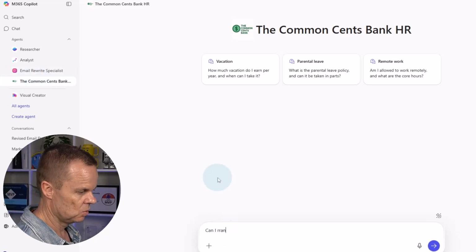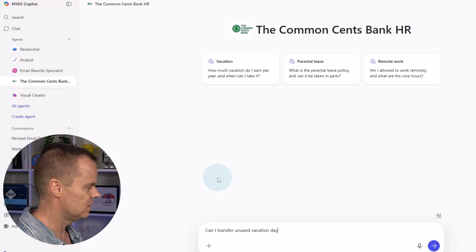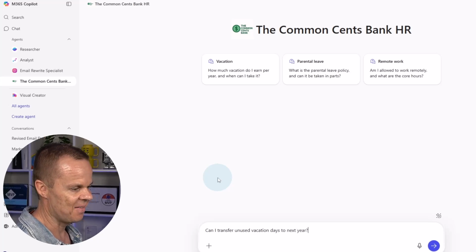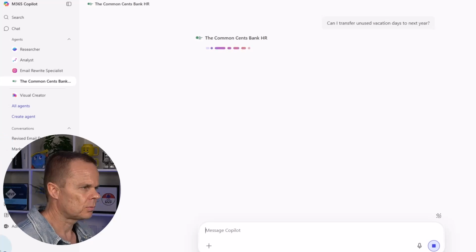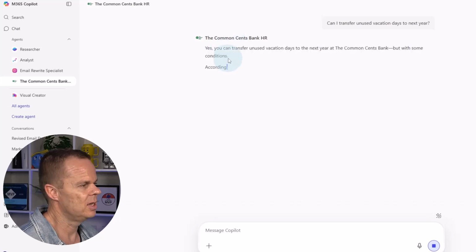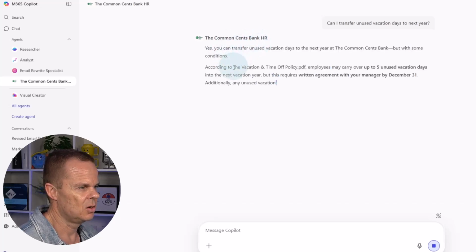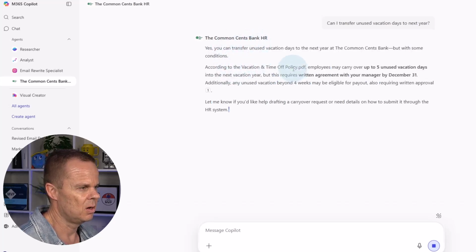I can say, can I transfer unused vacation days to next year? If I do that, my agent works for me. It's a little bit slower today, but still, yes, you can, according to the vacation and time off policy.